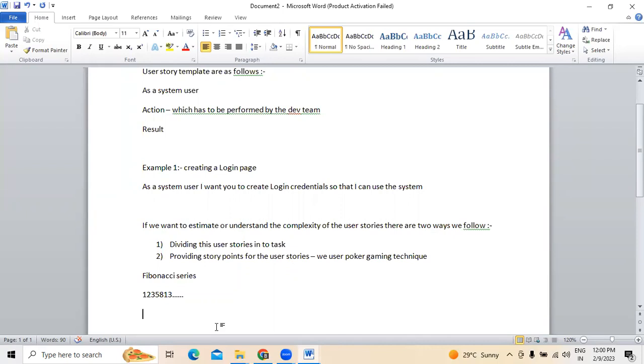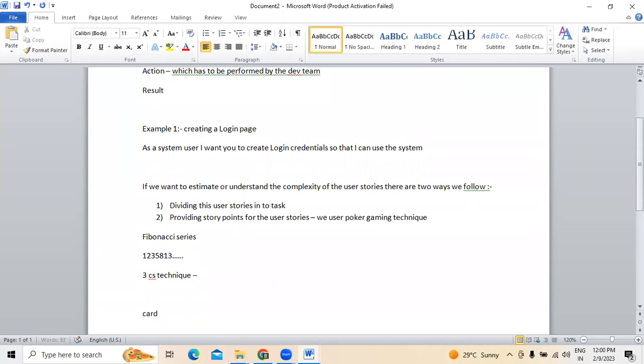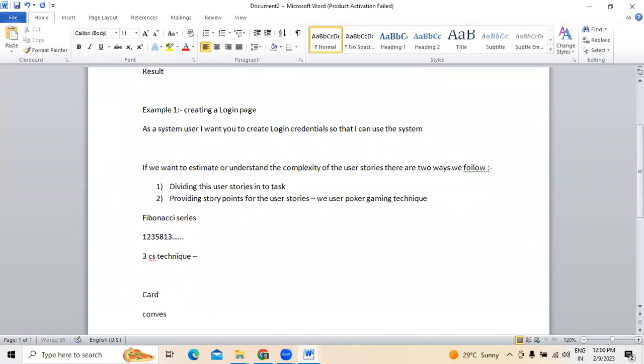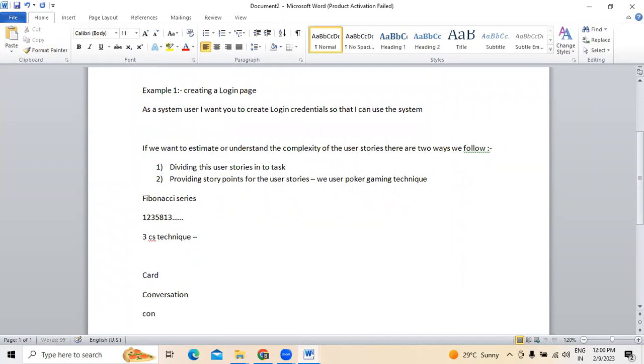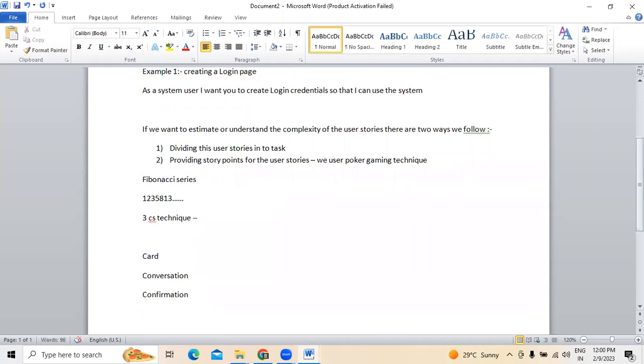This 3C's technique stands for card, conversation, and confirmation. So what we do, first of all, is the card. Card means the user story.